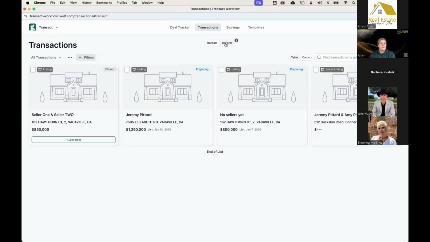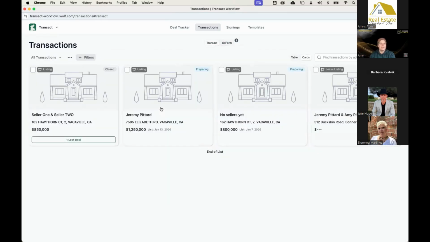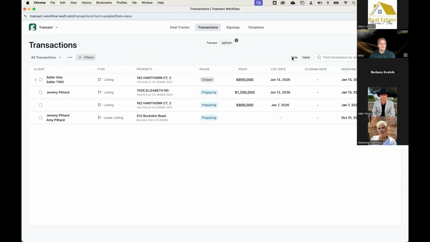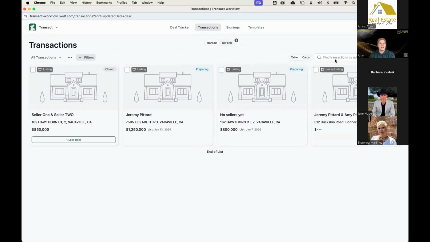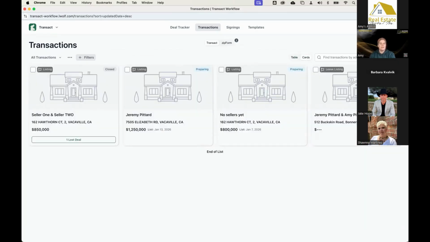Okay, if you like that list, notice here my zip forms is in a list format versus a cube format. Over here, we just go table versus cards. Okay, so it gives us that, and you can also search your transactions. You can do the same thing here. We can go new transaction in this screen as well. You don't have to use deal tracker. You can just come in and use the transactions page, and you can just operate out of this as well.